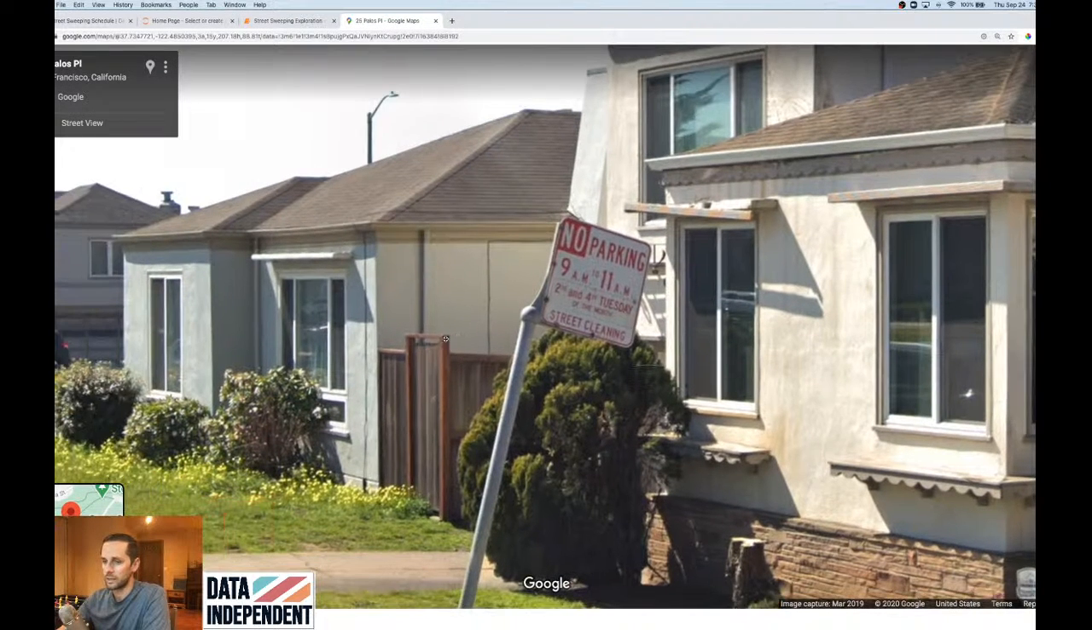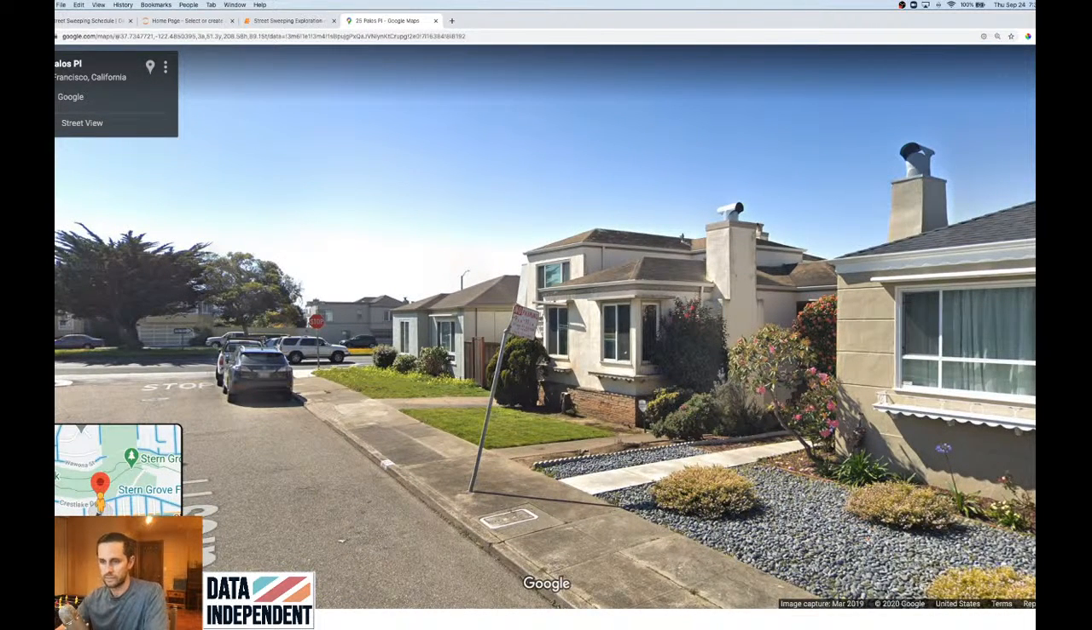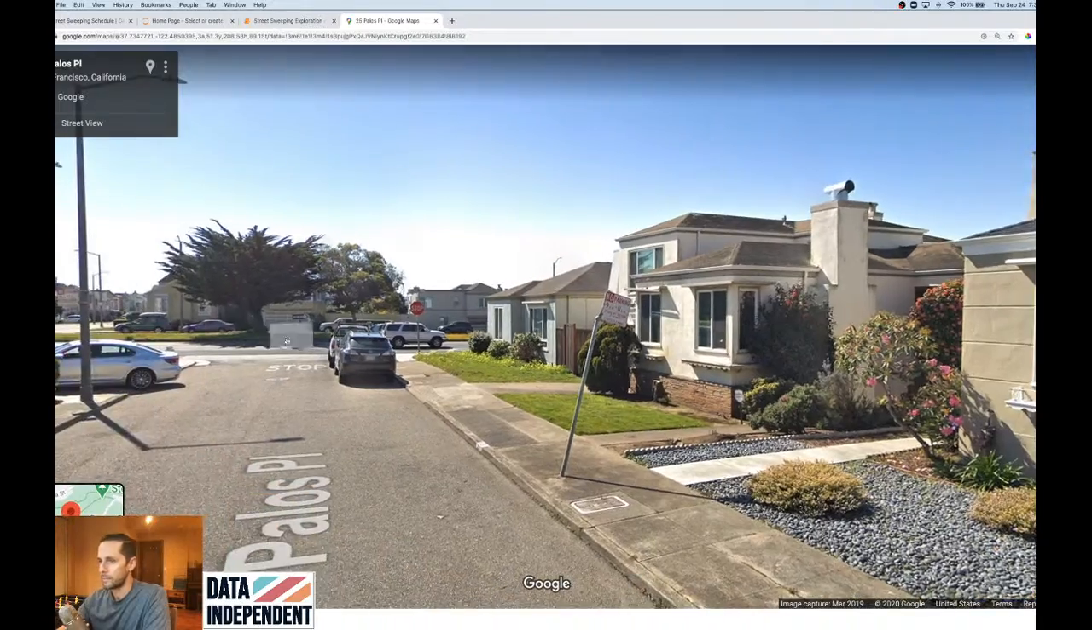Then let's triple check that this is the west side. You can see our little guy down here. He's pointing towards the west. And the way I know that is the Pacific Ocean is on this side. So, yep, that makes sense.